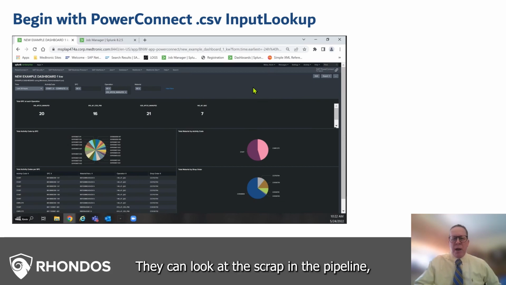They can look at the scrap in the pipeline, they can see status, and often they really want to get a feel for how each manufacturing station or SSC is doing inside their facility. So let's take a look.